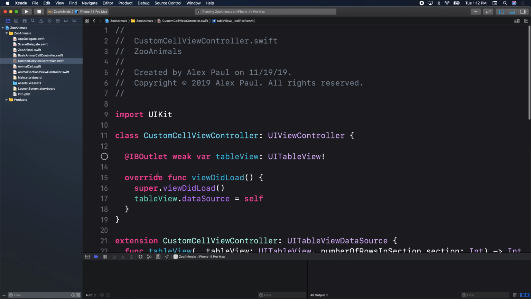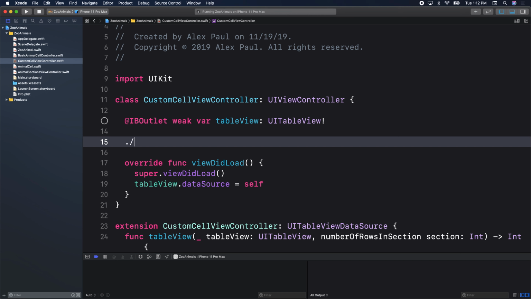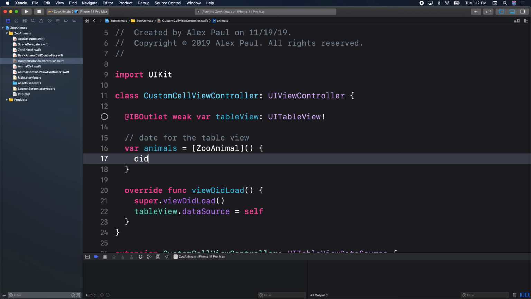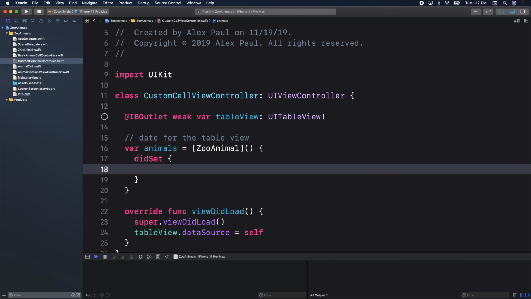We'll come back to that. So for our data, more important here, data for the table view, very similar to what we just did earlier in the basic view controller. We have a property called animals. It's an array of zoo animals. It's not a section. This is not the section one. The section is the last one. Cool. So here we have this. Great. And we have our didSet property observer to reload our table view.